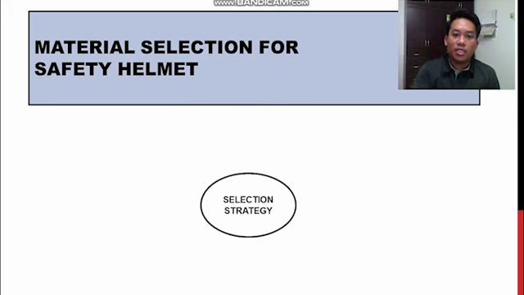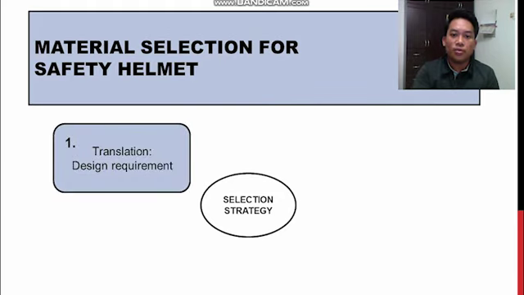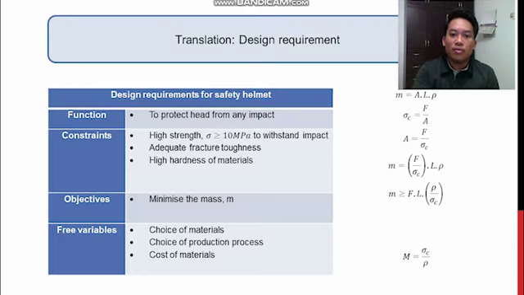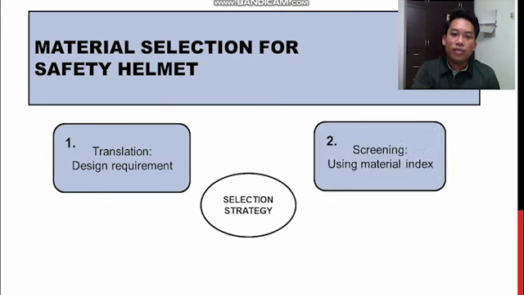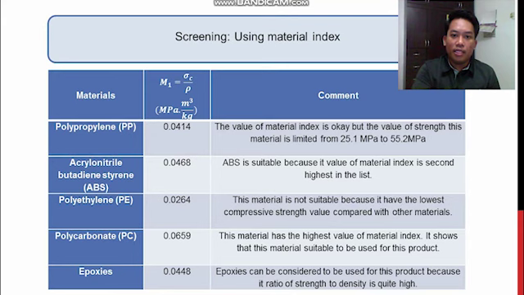During the material selection strategy, the first step we need to do is translation. Translation we need to do based on the design requirement, the function, constraint, free variable and objective. From this information, we can derive the material index for this product that will be used for the next stage, which is screening. During screening, we will use the material index to shortlist the material based on their ability.